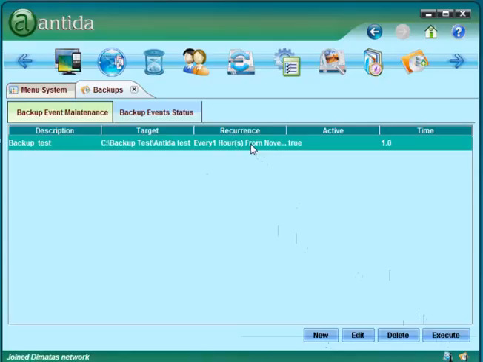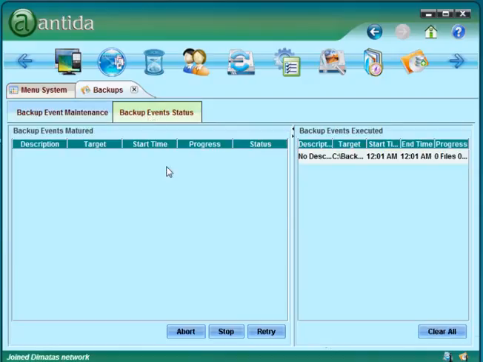I'm just going to highlight this and click execute, and once I do execute, I can check the status of the backup on the event backup status. In this case, we will see that the event backup is going to fire whenever it is ready. So right now it's going to check in the background, and it is going to fire at a given moment of time. So we see that the backup matured and it was executed, and in this case we see 8 files, and all of them have been backed up in the destination folder.